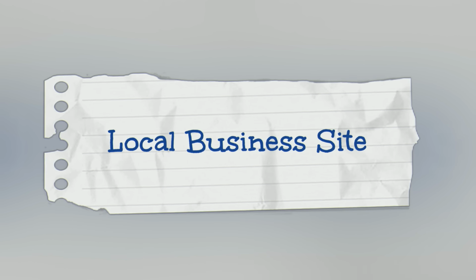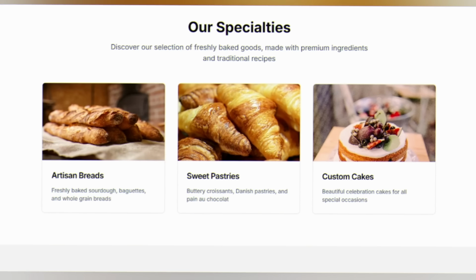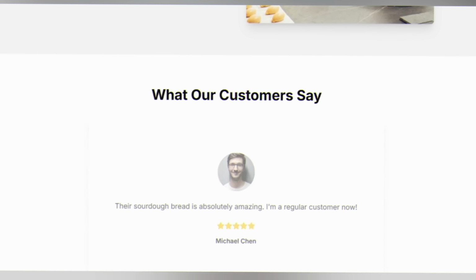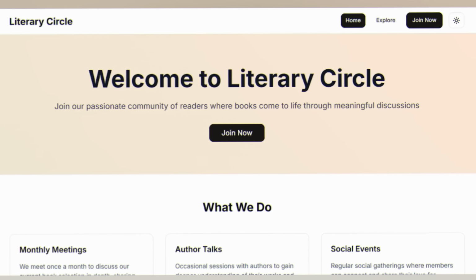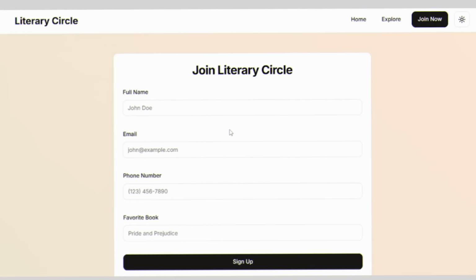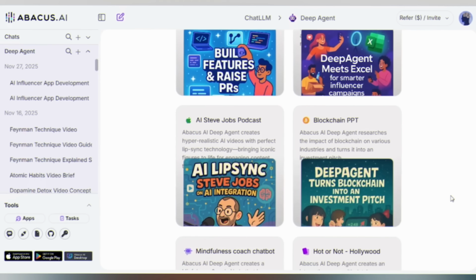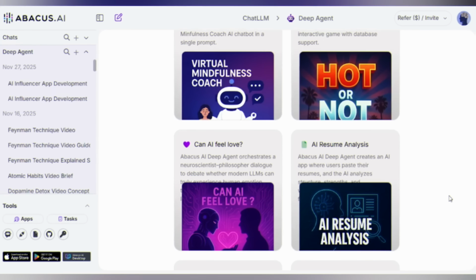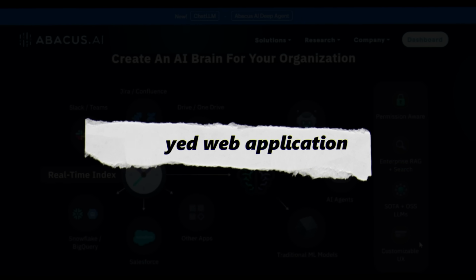Local business site. Sweet Delights, a bakery website with product showcases, pricing, location info, and customer testimonials. Ready for business, built by a baker, not a coder. Community platform. The Literary Circle, a multi-page book club website with membership information, event calendars, and sign-up forms. The common thread? None of these were built by professional developers. They were built by people with ideas who used Deepagent to bring those ideas to life. We went from zero to a fully functional, deployed web application in minutes.